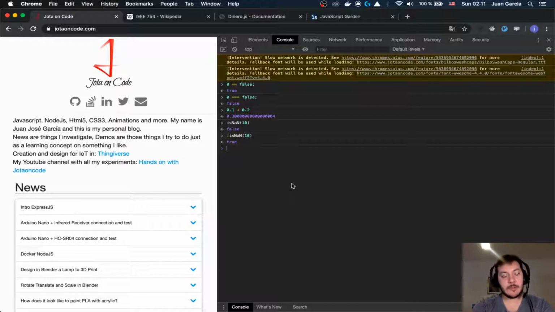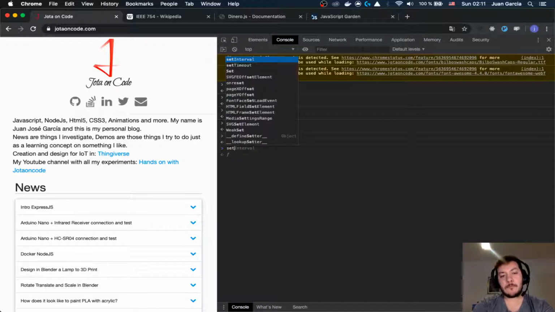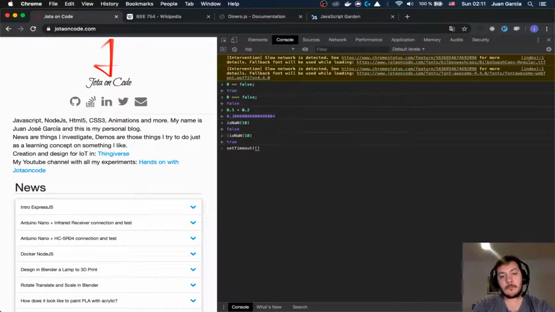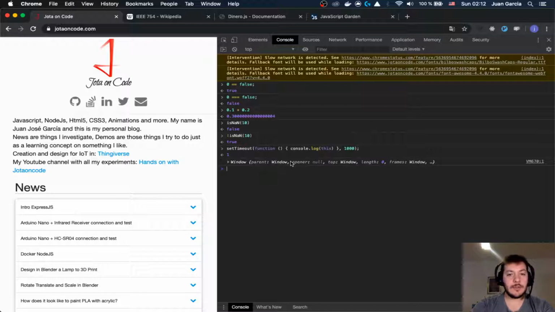If you're going to be using, for example, something like this, I'm going to make a very simple, very small example. So as you see, I just printed out who is this, and this is the window, because the window is the caller of this timeout, right?